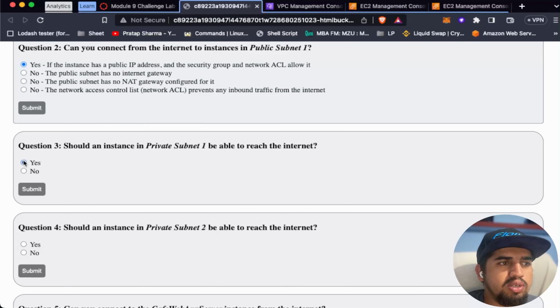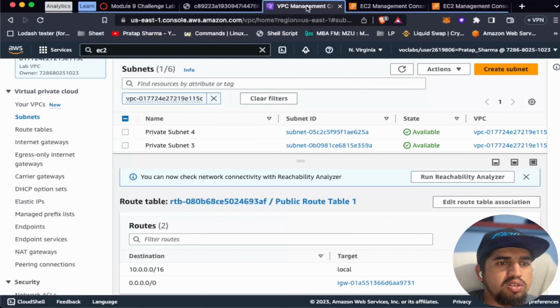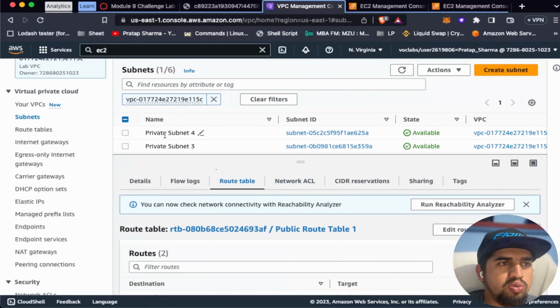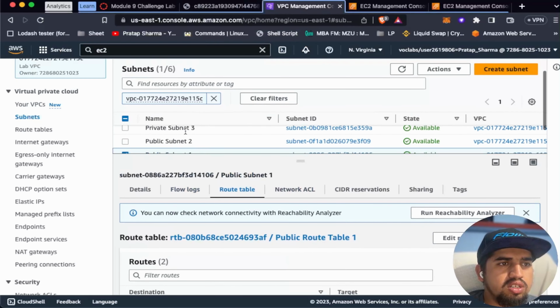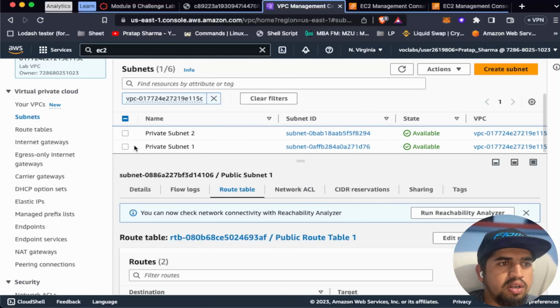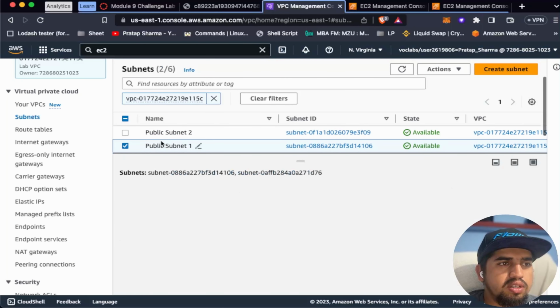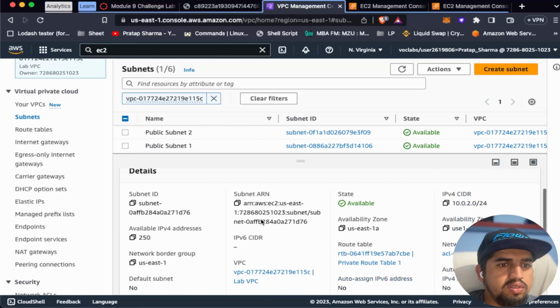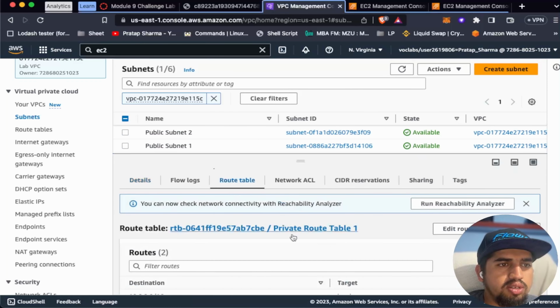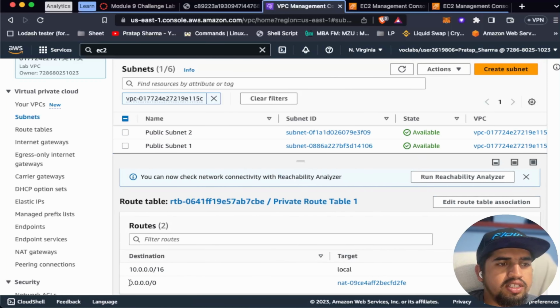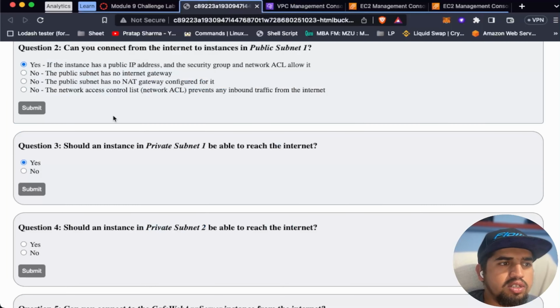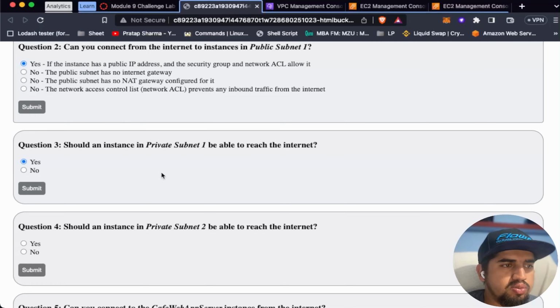Yes, they should be able to, because we have the NAT gateway installed. Let's choose private subnet 1, and let's go to route table. Since we have routed this destination to the NAT gateway, we should be able to connect to the internet from the private subnet 1.